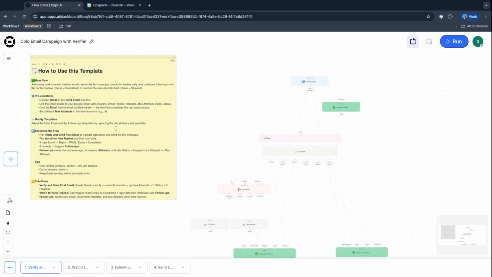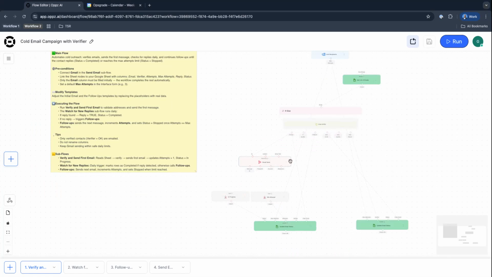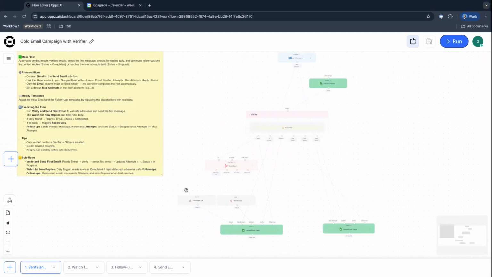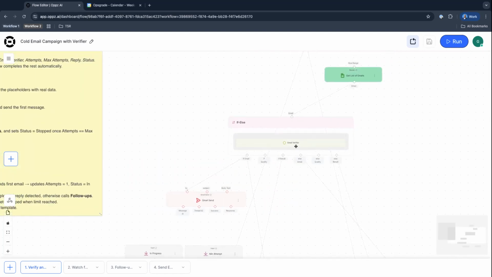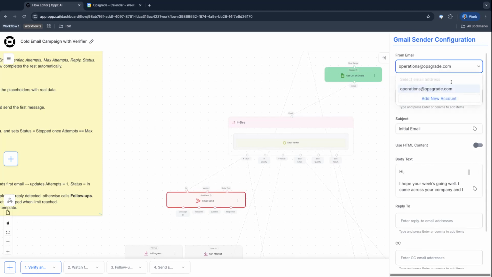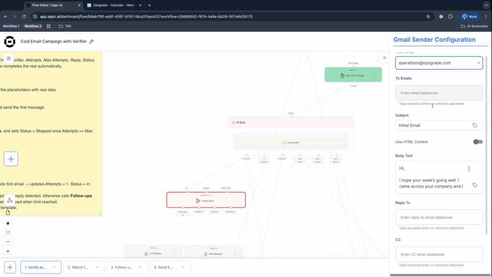Okay, so we do have to check some preconditions before we execute the flow. The first thing is that we need to make sure that our Gmail account is connected. Okay, so I'm just gonna make myself a bit smaller. And now we do have 2 instances of the Gmail node. The first one is on the subflow number 1, verify and send the first email, and it's right here. We can see it. After we have used the email verifier, then if the email is okay or is valid, we are gonna send the first email. So you click here, make sure that your email is connected to this module.